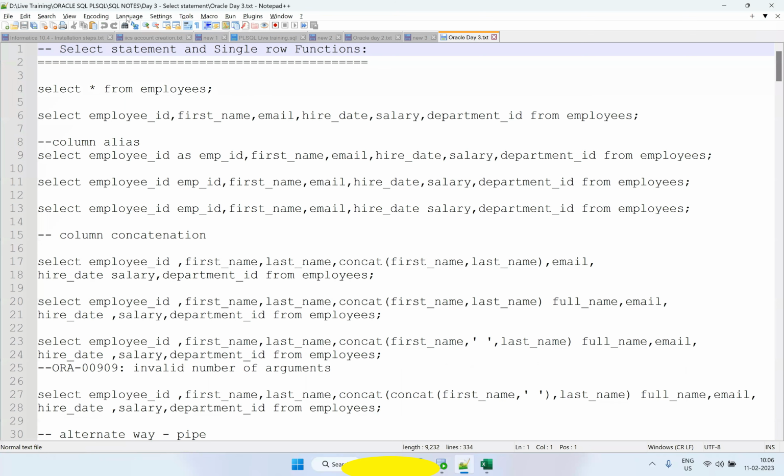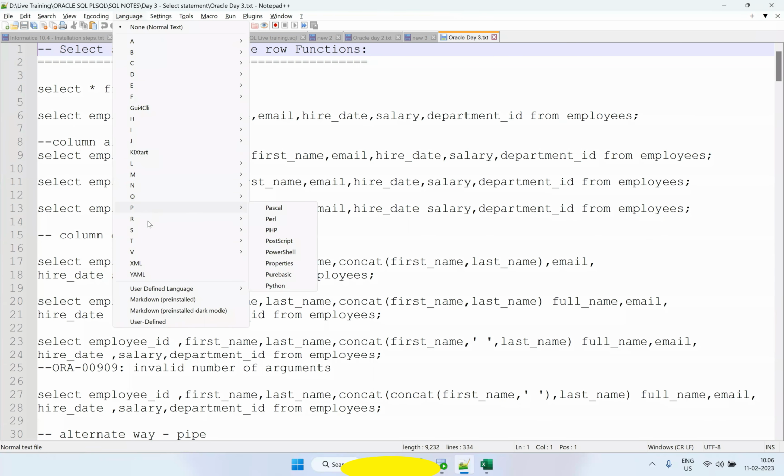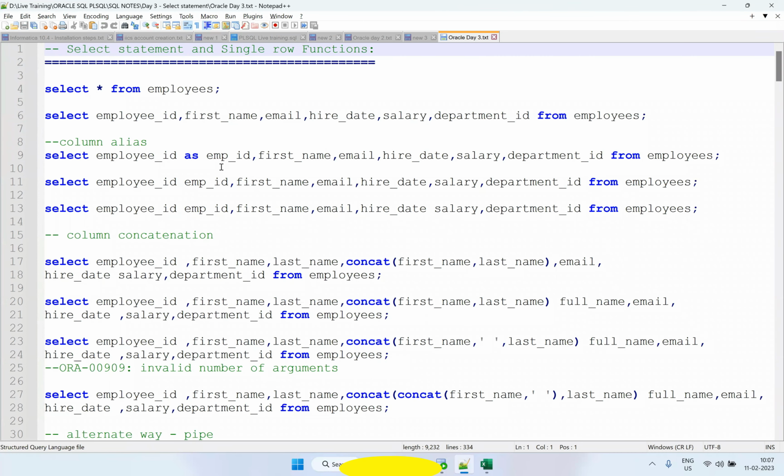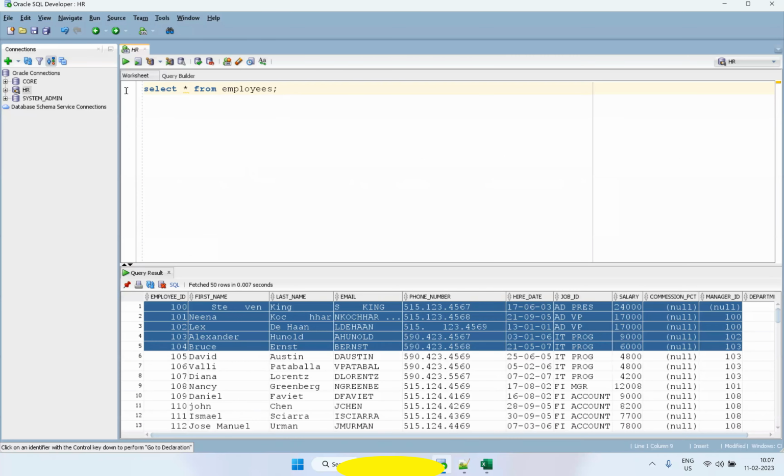Today I will send you this particular document. You can go through it, but don't copy it directly. Whatever I'm explaining, you have to practice it. Instead of using select star, I can use the column names. If you have a large number of columns, there is no need to select all of them. Whatever columns are required, you can select those.